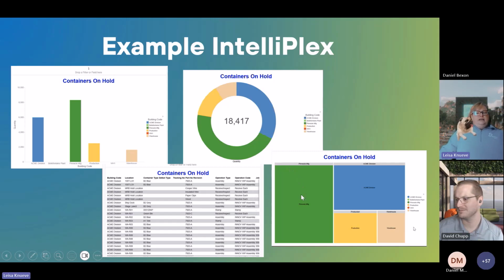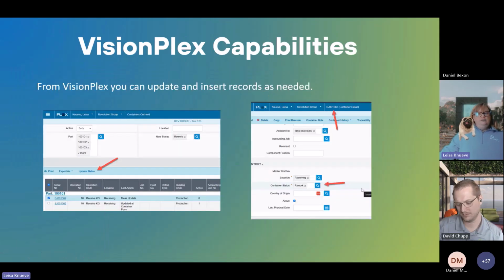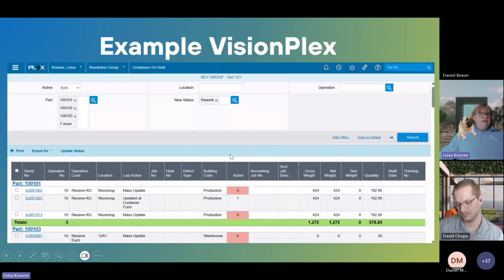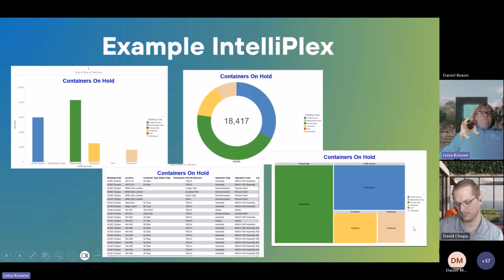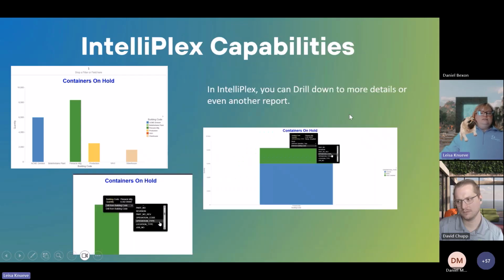And in IntelliPlex, you can add drill down capability, which we'll go into here in a minute, but you can also have just a grid output of the same data. So here is an example of that. If you like this a little bit better than what you saw on the VisionPlex report, you can do it in IntelliPlex just as easily. So those are the examples of IntelliPlex.